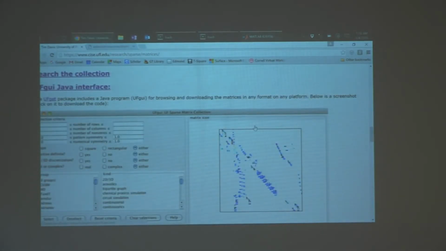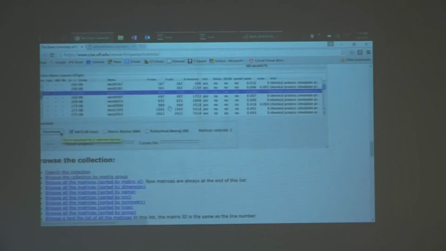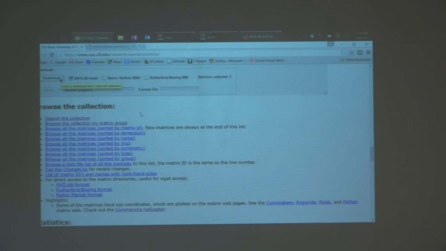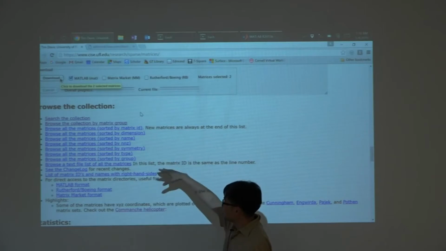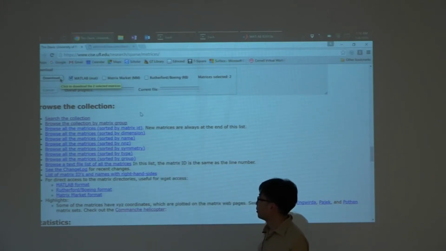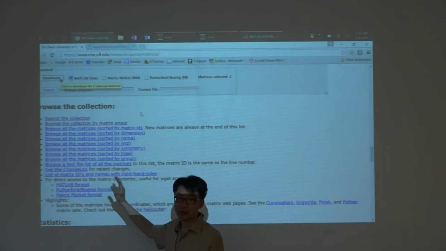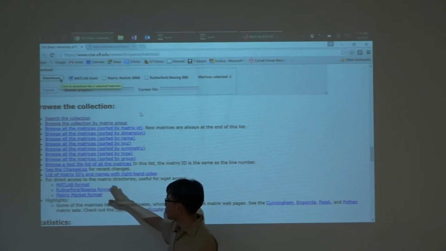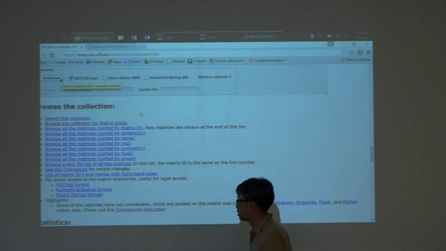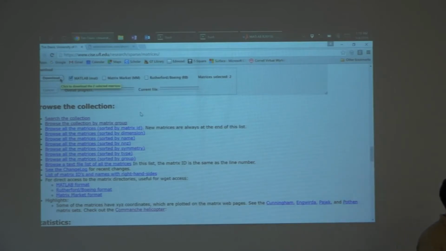You can go to this website and you can search in different ways for matrices that are of interest to you. And you can download the matrices in different formats. One is the MATLAB format, which is the one that I like to use. But there are other formats that can be used for C programs, for instance.